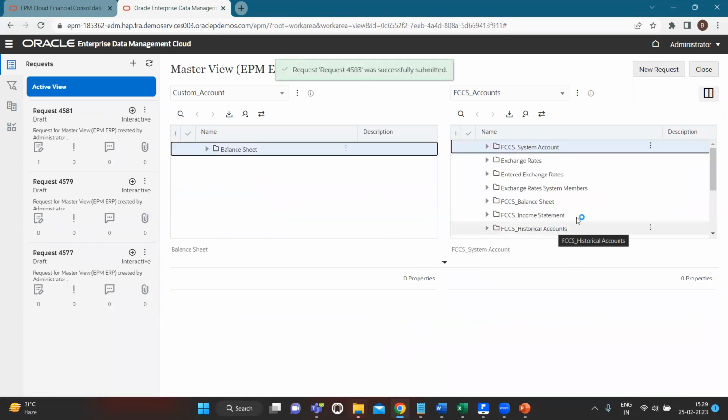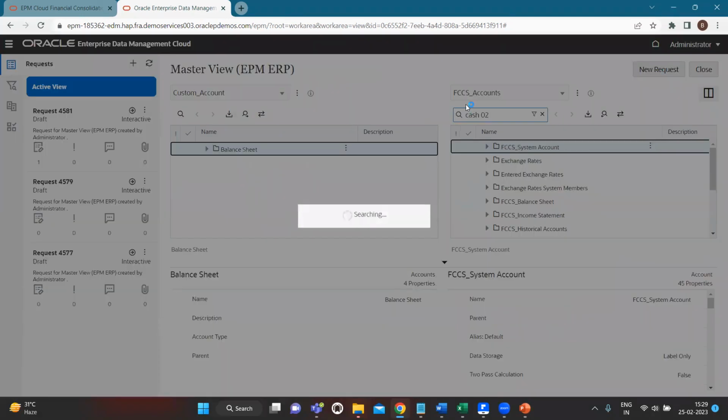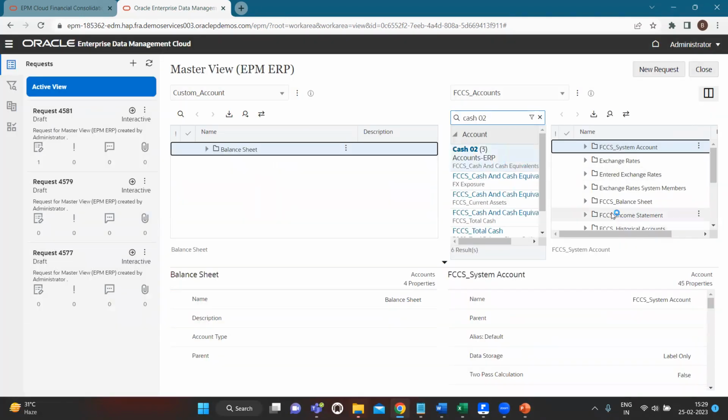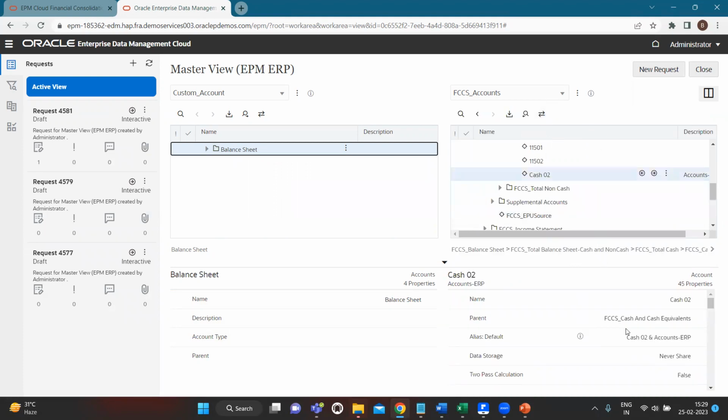Our request has now been submitted. Let's see. Yes, it is here, and we are getting the correct alias for which the expression has been made.